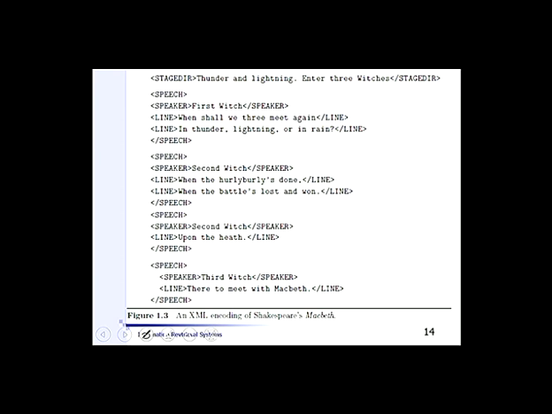Like here, if you see, we have annotated the play with the metadata, the tags in XML. For example, at the top, it is a stage direction. So from this tag, I know that it is a stage direction. What will happen? There will be thunder and lightning on the stage. So the directors, they need to create some sound, some light, thunder and lightning, and 3 witches will enter the stage. So next we have speech.